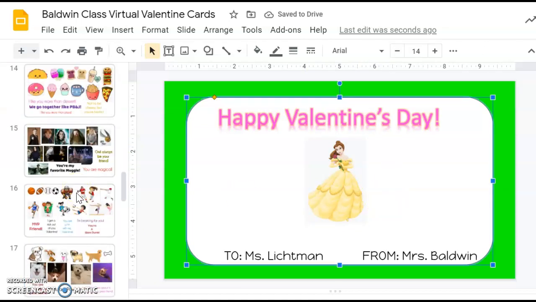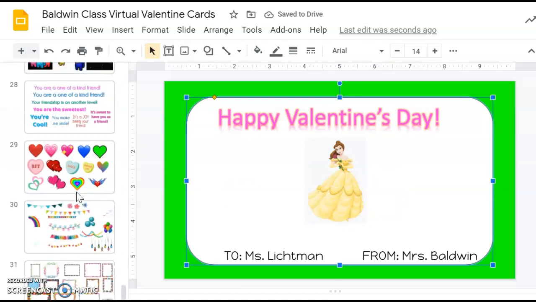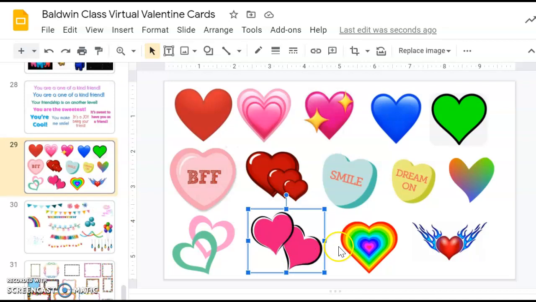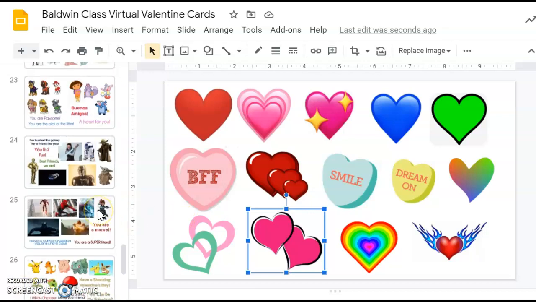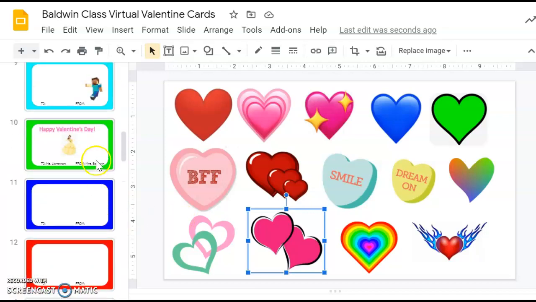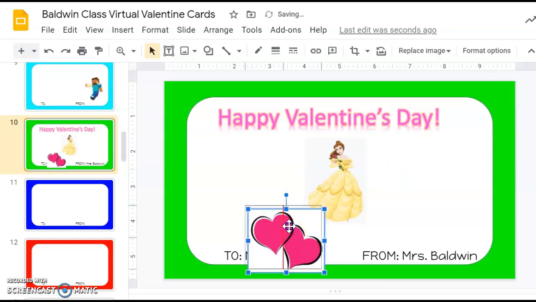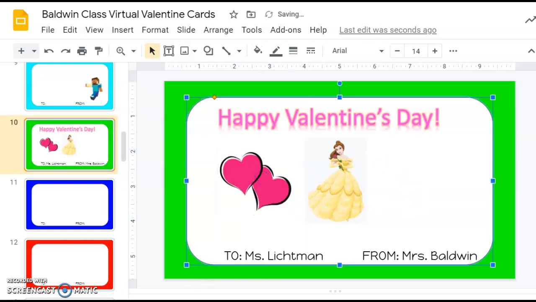Now maybe I want to add a little decoration, maybe some hearts. So I think I like that heart. So I'm going to click it. It's got the blue box around it. Control C. My computer's remembering that it needs to save it. I go back up to my Valentine and hit Control V. And I've added some hearts.